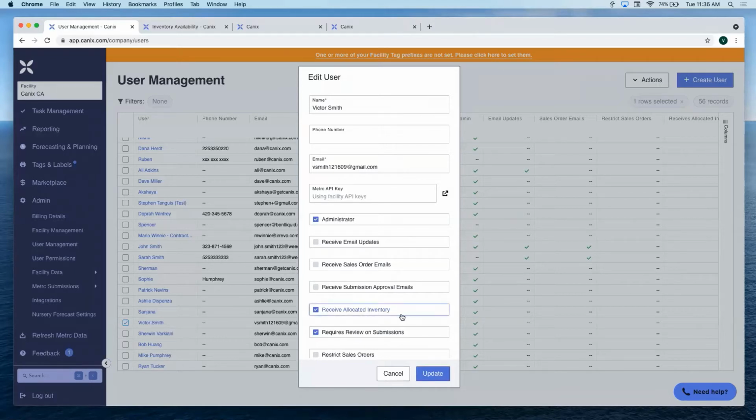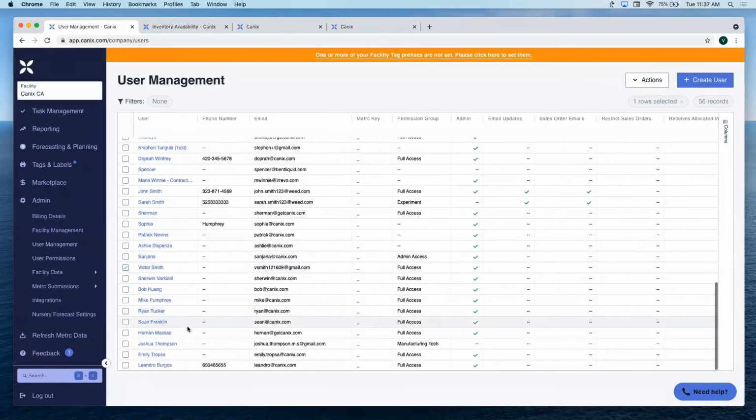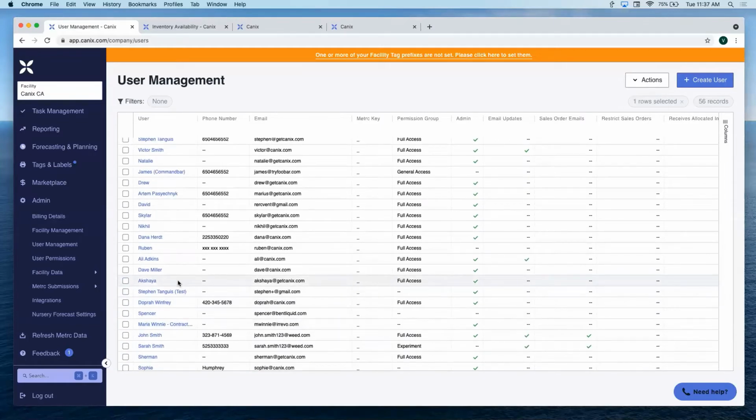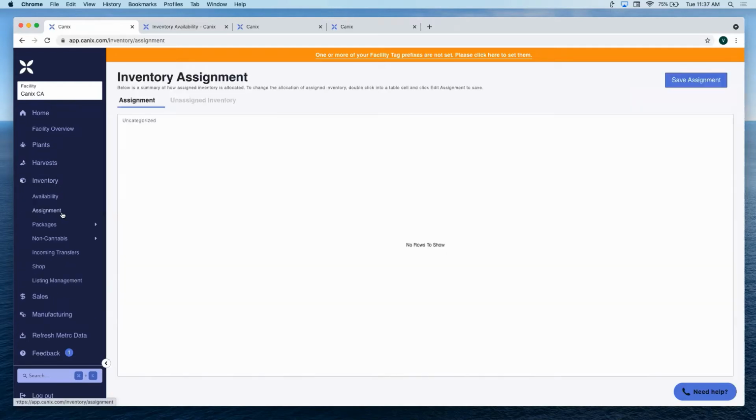What this means is, we'll go over it in just a second, but any of your salespeople, you want to have that set up for them, so that they'll show up on the receive allocated inventory list. And then you can start assigning percentages of your inventory to that person. From there, I've got this set up for a couple users, myself and also Emily. Once we have those specific users set up to receive that allocated inventory, we can go up to our inventory section and into assignment.